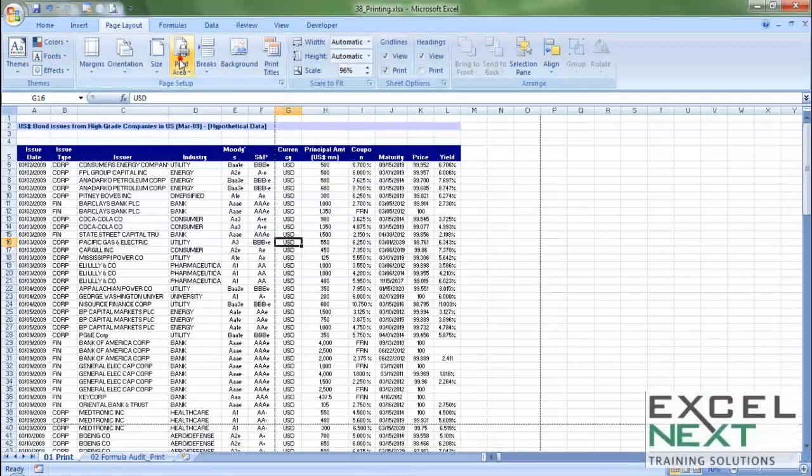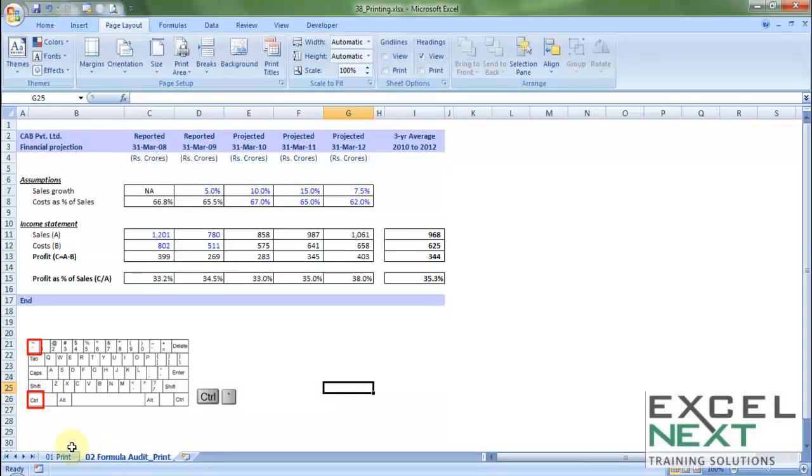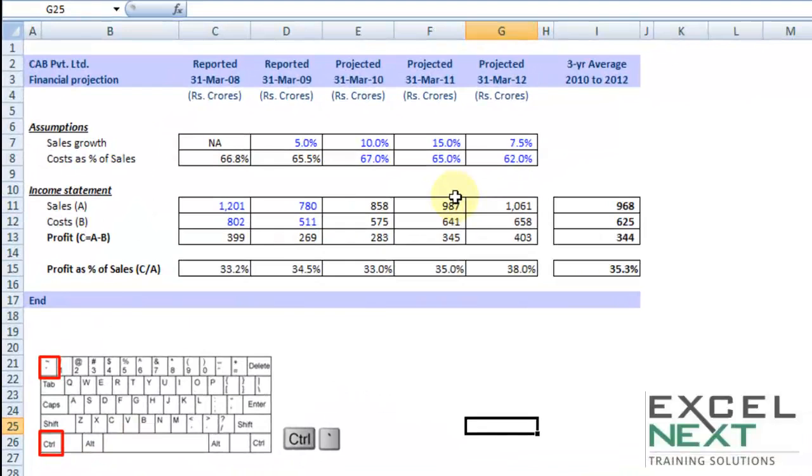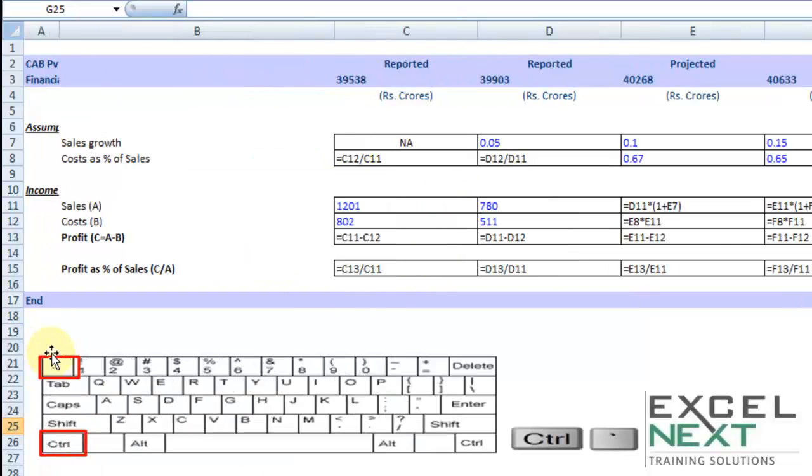Let me close print preview because I have something very important to share with respect to printing. To understand, let me go to sheet 2, which talks about formula audit print. Now this is something we observed in the previous videos, that if you want to quickly see all the formulas at a single glance, you can use this shortcut key Control and backtick. But the point here is, if I want to take a printout and I want to see this entire set of formulas along with the column and row reference headings, how do I do that?